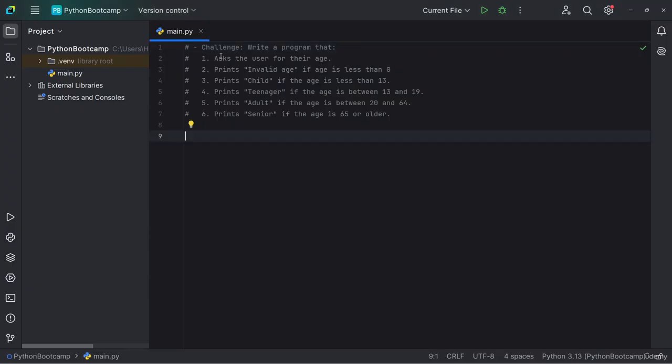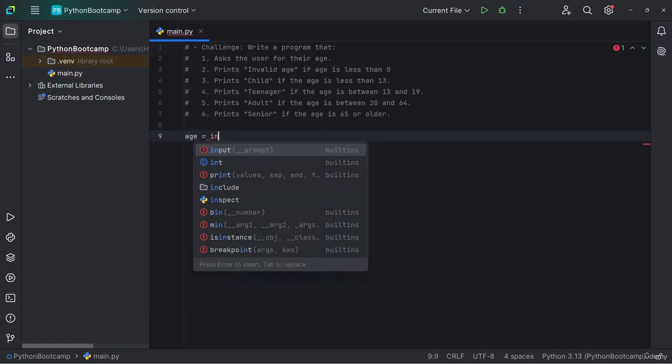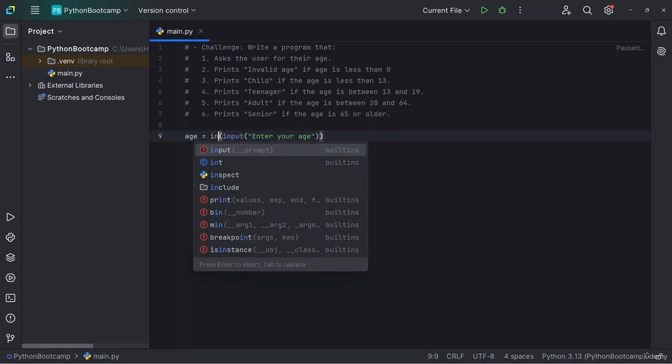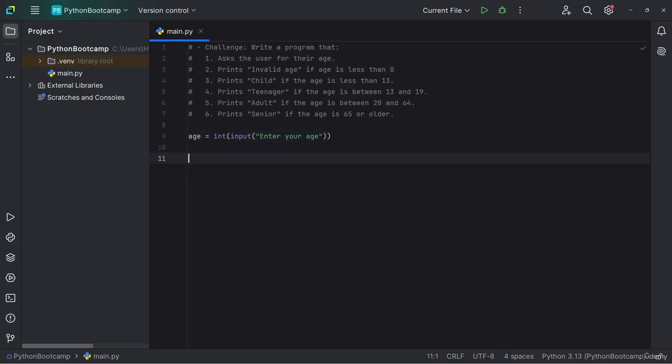The first thing we have to do is to ask for the age of the user. So we are going to say age is equal to input, all right? I'm going to say "Enter your age", okay? So we're going to put all of this inside of an int function so that it's going to convert it to an integer, okay? After that, we are going to have multiple conditional statements.